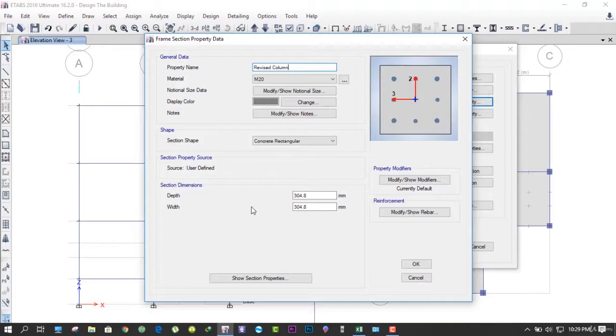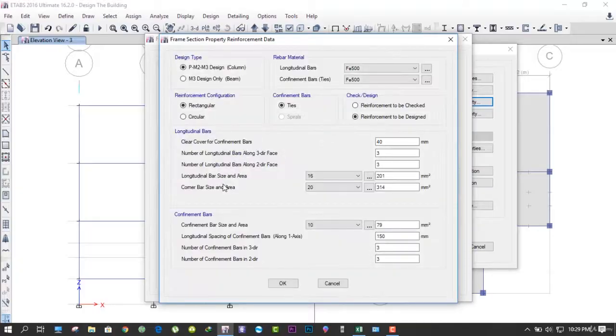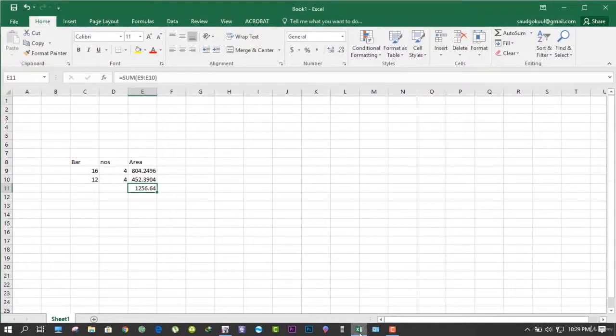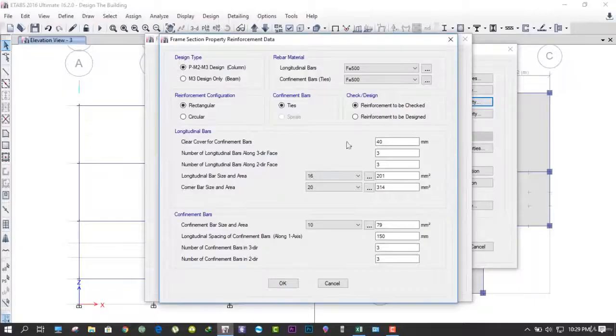We'll keep the section dimensions as they are, and click on modify rebar. Here the longitudinal bars are fine, and rectangular ties is fine. Under reinforcement to be checked, we'll select check design, because we have already detailed these bars and we'll check them for failure, which is why we click on this option over here. Clear cover for confinement bars of 40 mm is fine.